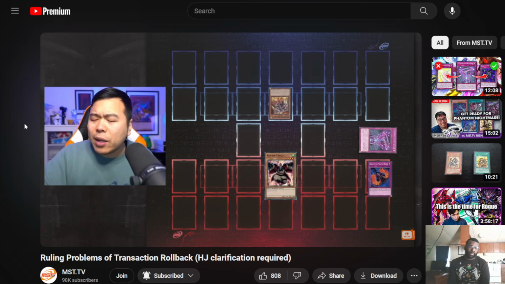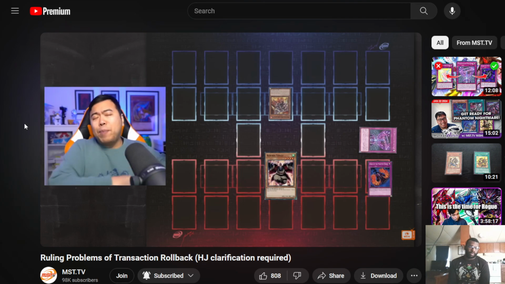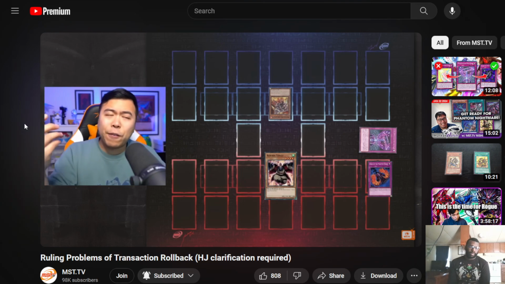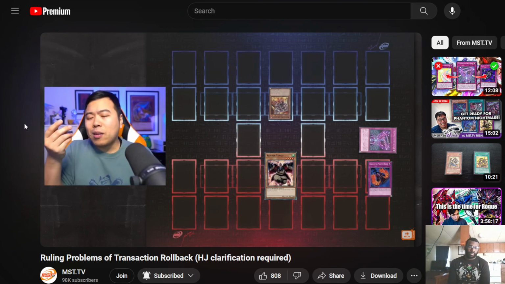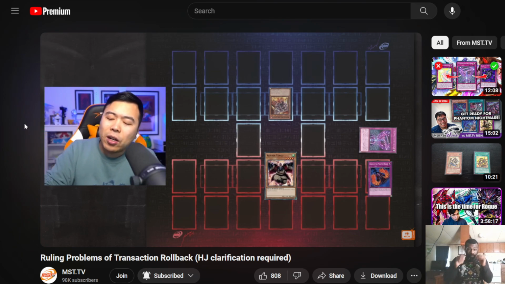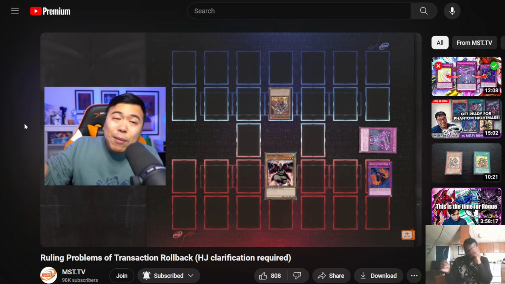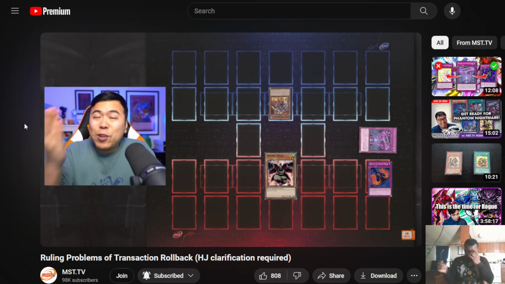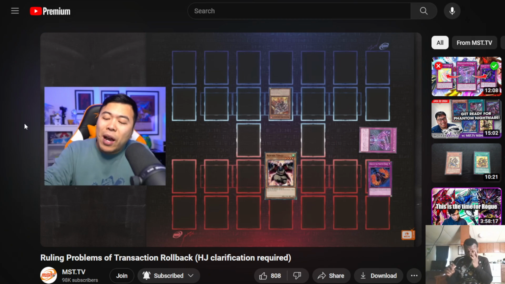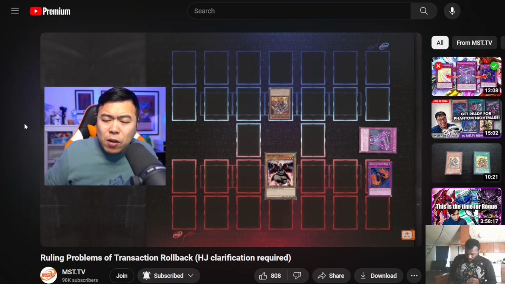Sorry, that was a little bit wordy there. Now, what about player B? Why was player B the fool? Well, he said that you can't resolve and target a card, but that would basically shut out 90% of all the cards you can attempt to use with Transaction Rollback. So how does Transaction Rollback resolve?